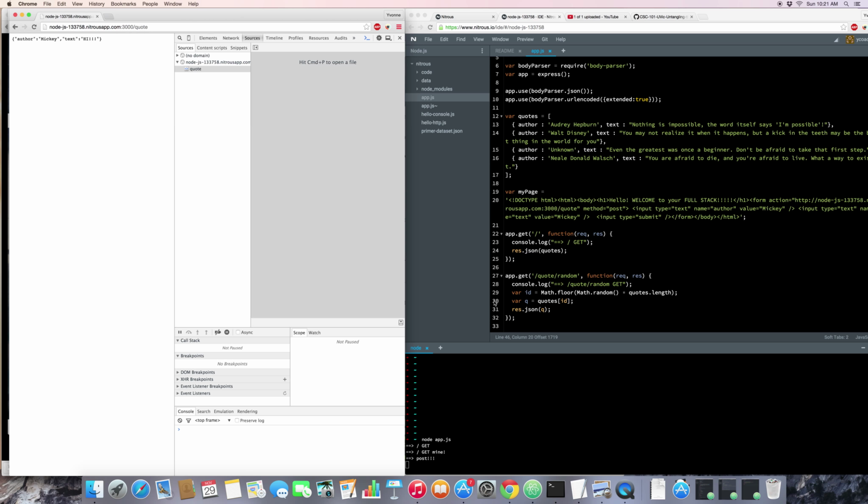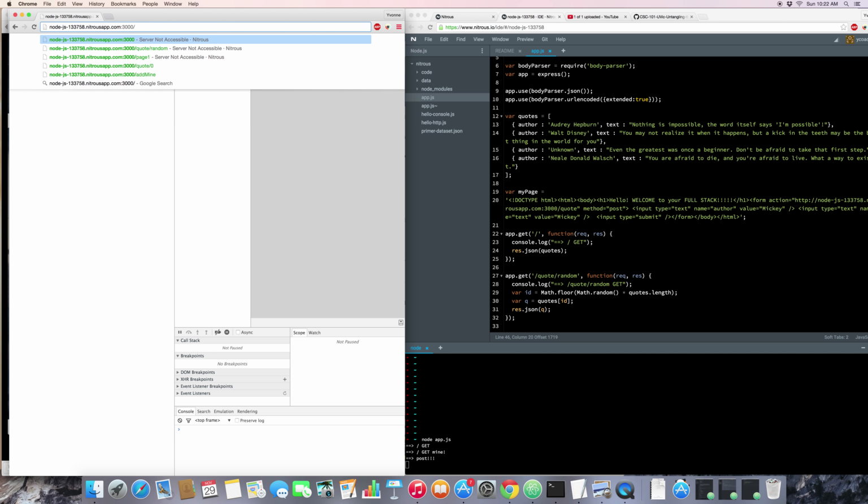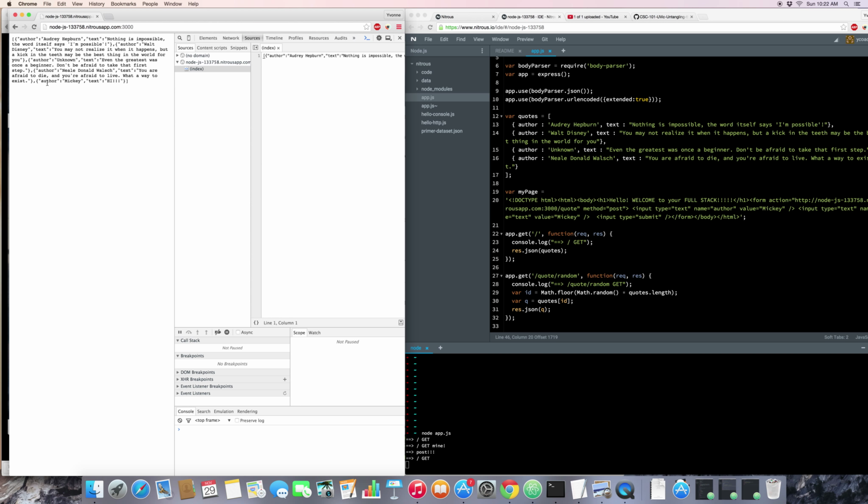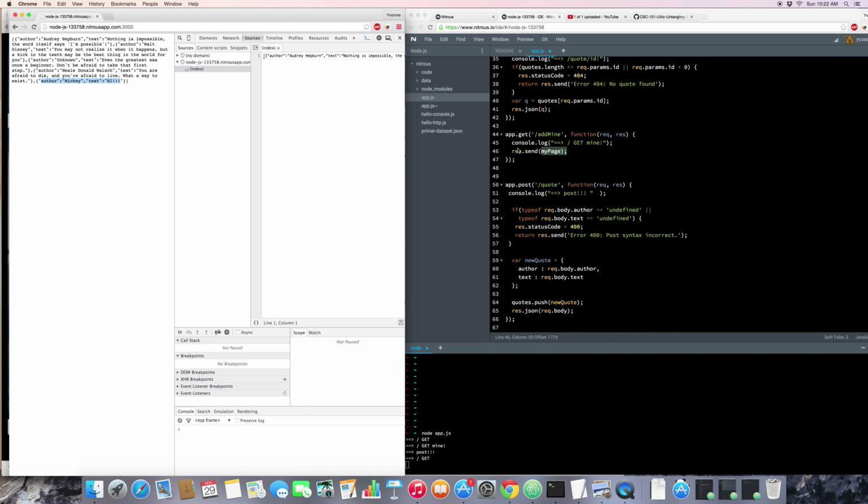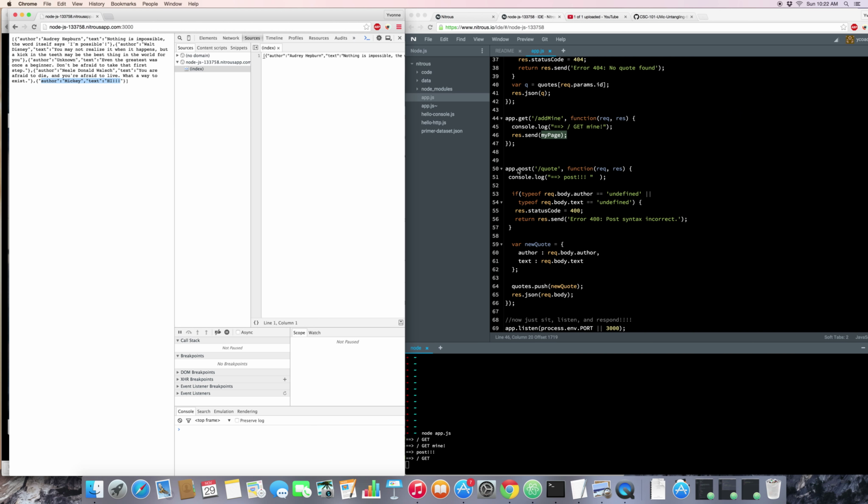That's what gets returned, it just returns the quote that I've just added. And that's what I can see on my client side. And if I just do the actual GET that gets the JSON of all the quotes, I can see that Mickey has been added at the end there. So this is just a quick little example of how this little bit of code here, this post, is working.